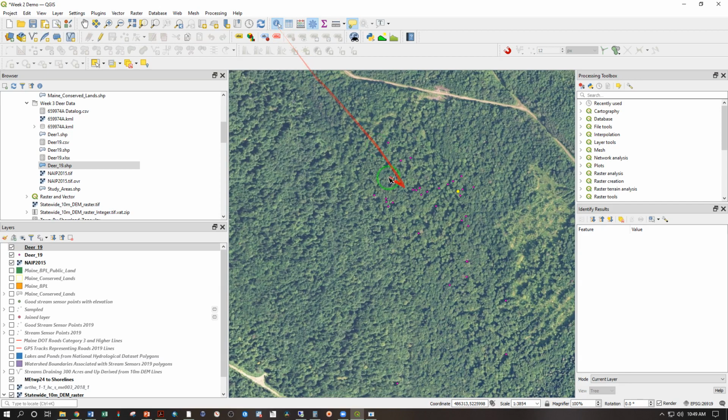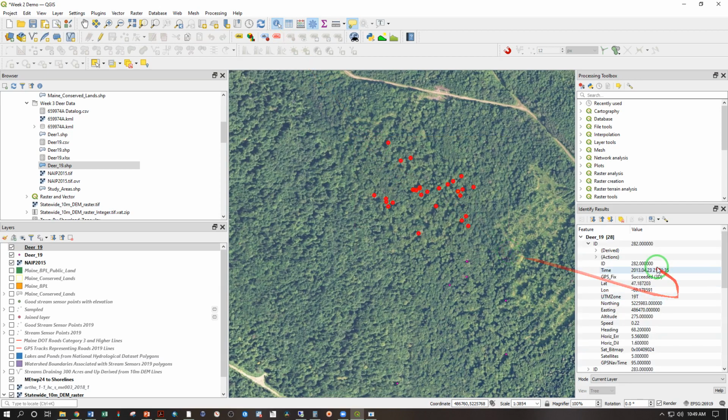Let's investigate that with our Identify Features tool. So we have point 282. So 282 through 286, that's a contiguous bit of time there. So it looks like she just spent the night. So let's see, she left that area. Oh, 900, sure. So that I would buy that as waking up in the morning, grabbing a bite to eat, and off she goes.